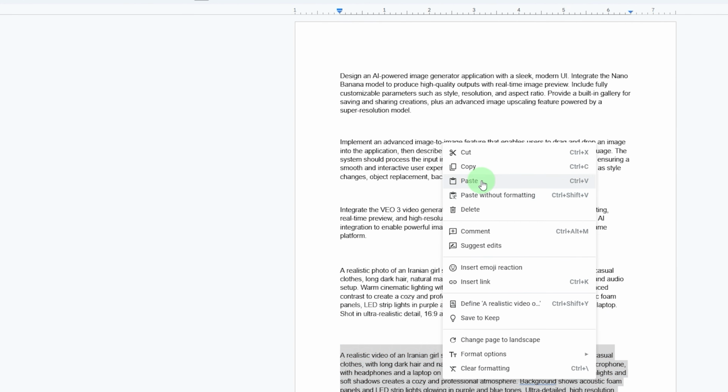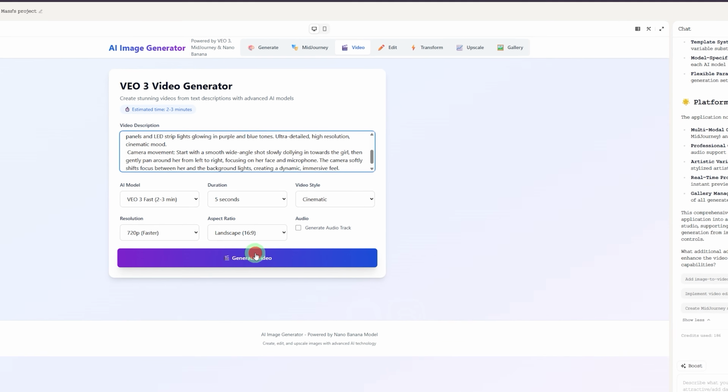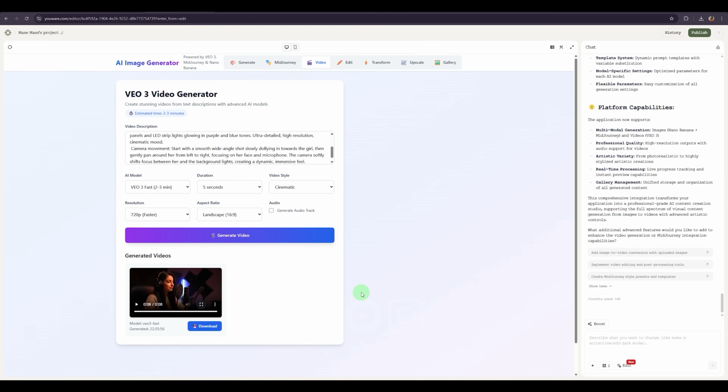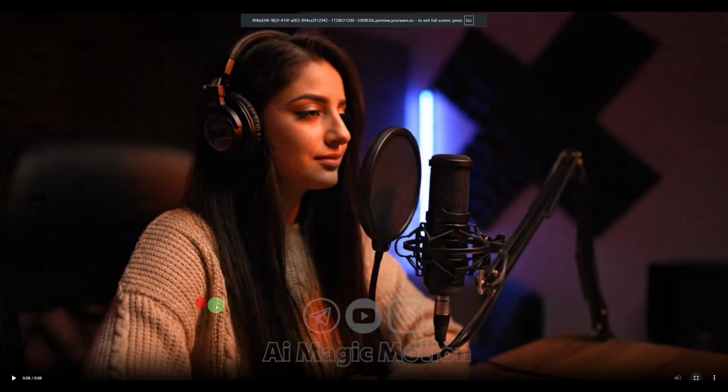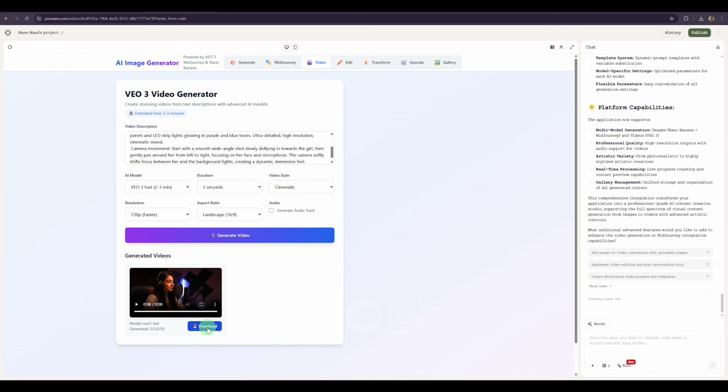Now I'll paste my video prompt here and click Generate Video. That's it, no extra steps. Here we go. The first video has been generated with VEO3. Let's make it full screen so you can see. The quality is seriously impressive, especially since it's based exactly on the prompt. With one click, your video is ready to save and use.